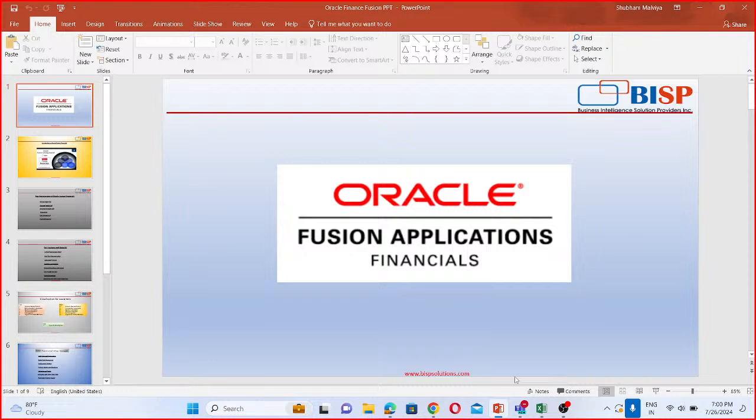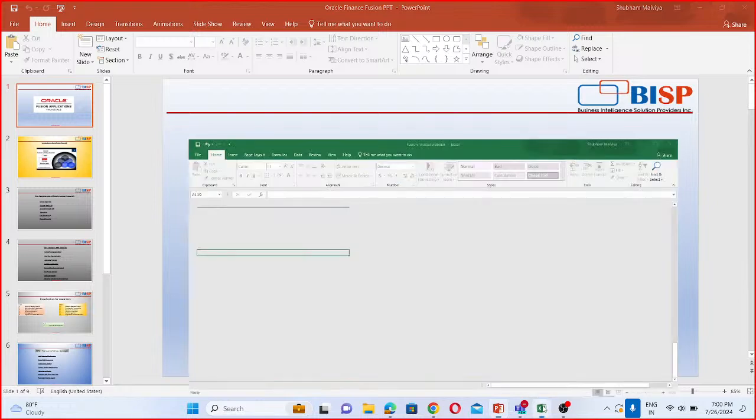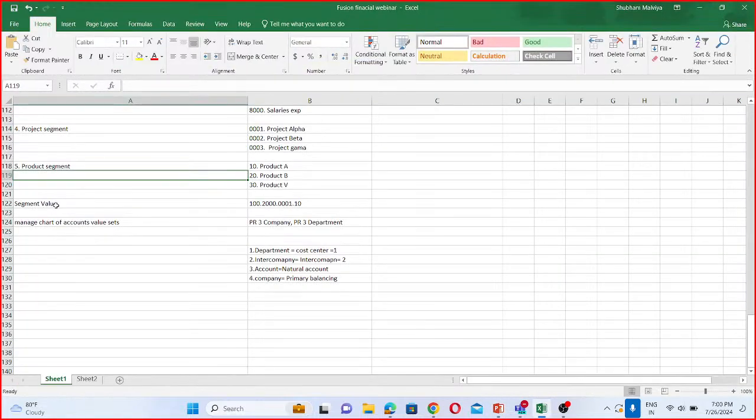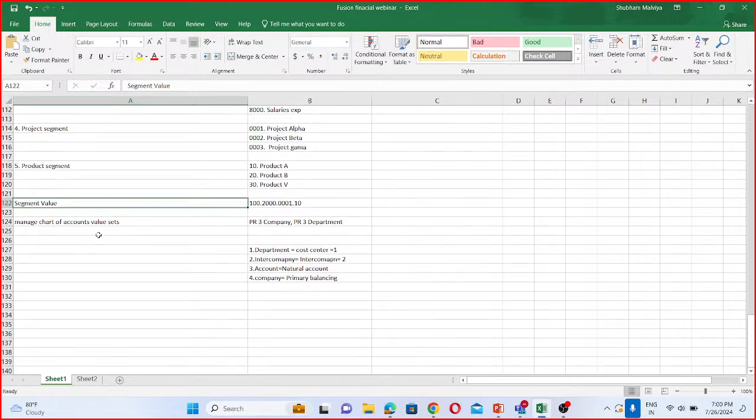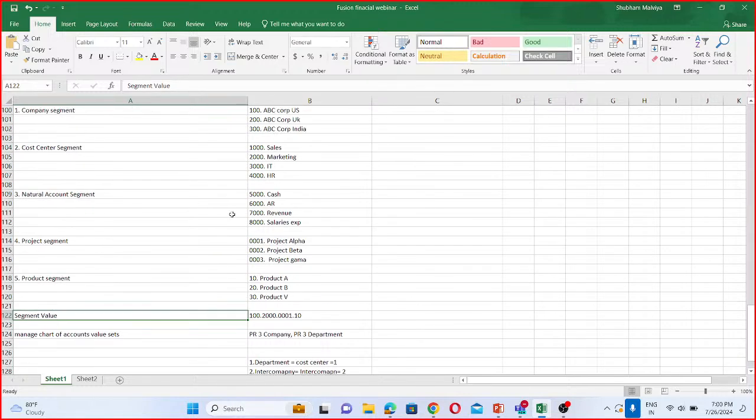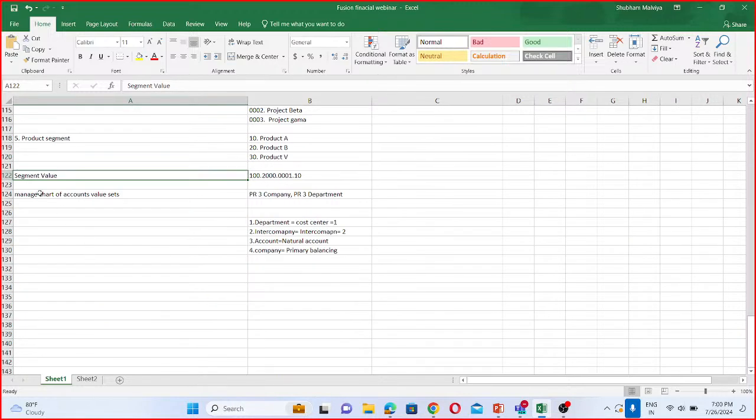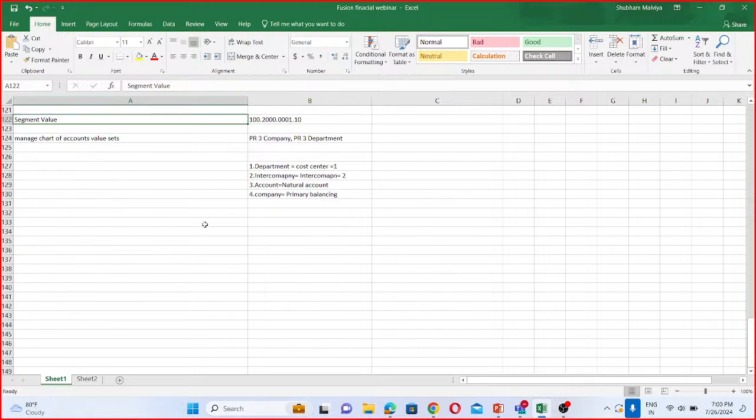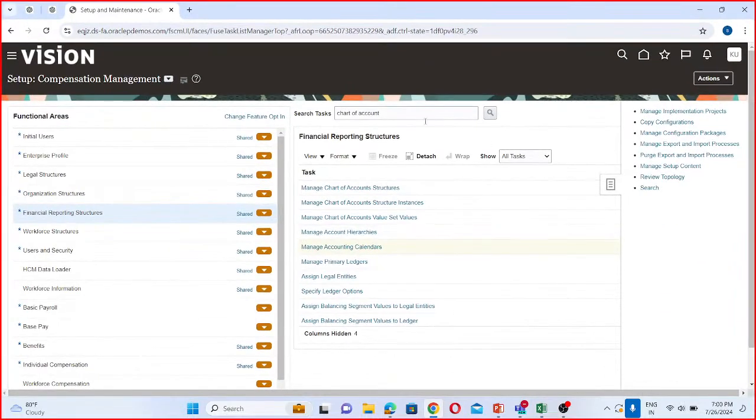So yesterday I explained to you about the chart of accounts, segment value, and manage chart of accounts value set. So today, without any further delay, we will start the practical, because yesterday I explained the theory: what is a segment value, what are manage chart of accounts value sets. So let's start. Let's go to the application.